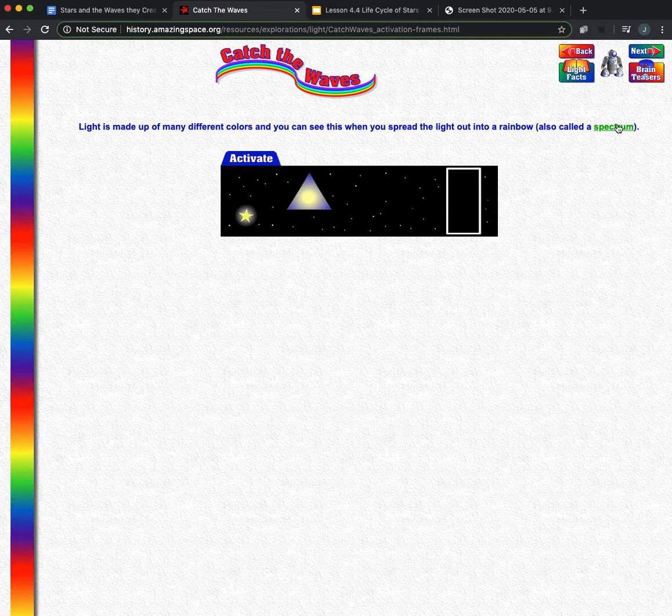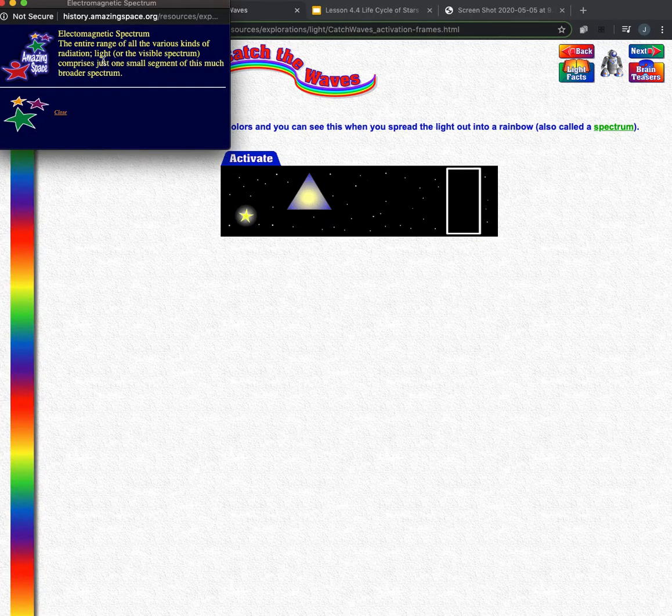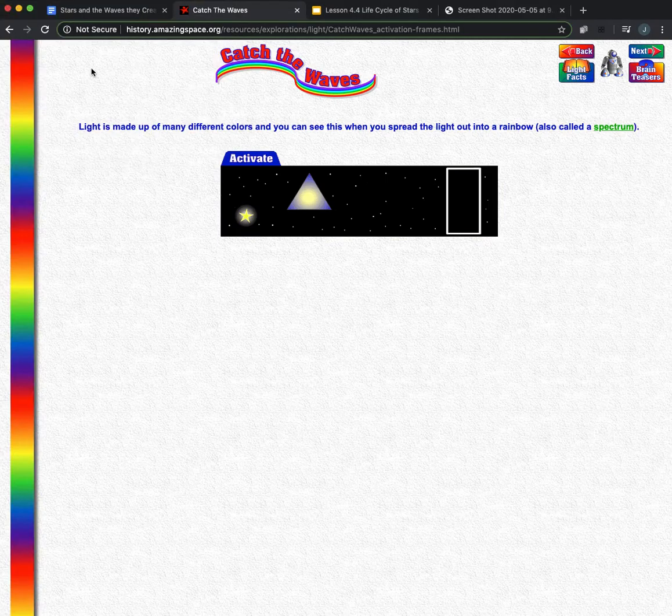You'll see these green words highlighted every once in a while, where you can click on them and it'll pop up with a definition for you. You can expand that if you need to. This gives you the definition of the electromagnetic spectrum, which we've already talked about. The entire range of all the various kinds of radiation; light, or the visible spectrum, comprises just one small segment of this much broader spectrum.